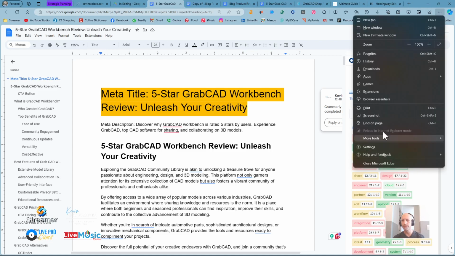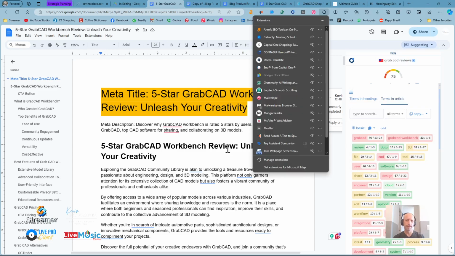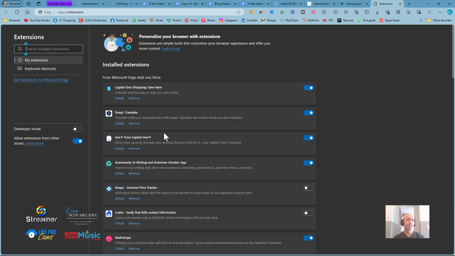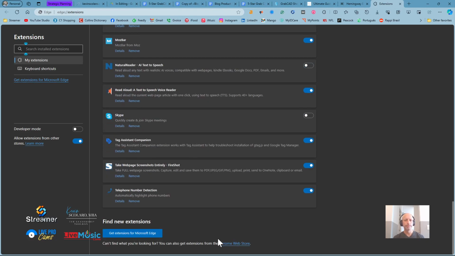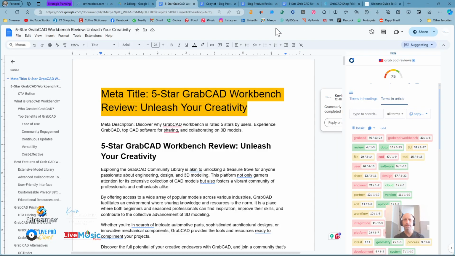So we'll go here to extensions, and then we'll go to manage extensions. And then if it's not available in this Microsoft Edge store, just scroll to the bottom and go here. Can't find what you're looking for, go to the Chrome store. It's a Chromium-based extension. It works in all the browsers that are Chromium-based, and Microsoft Edge is Chromium-based, so it will be available in that store if you don't find it in this one. Okay, so let's go ahead and just add that, turn it on.